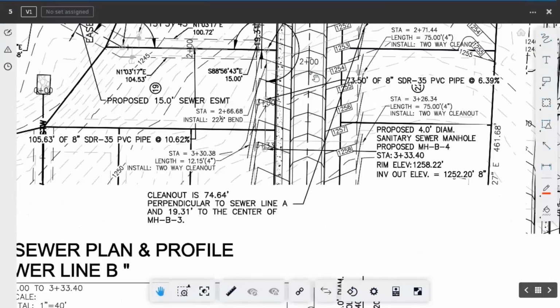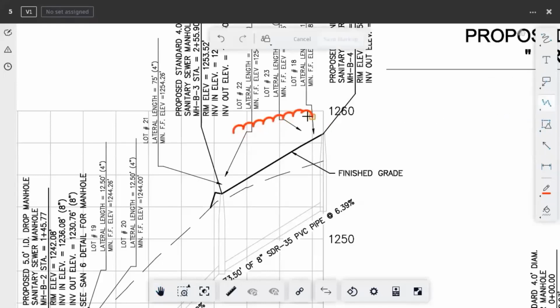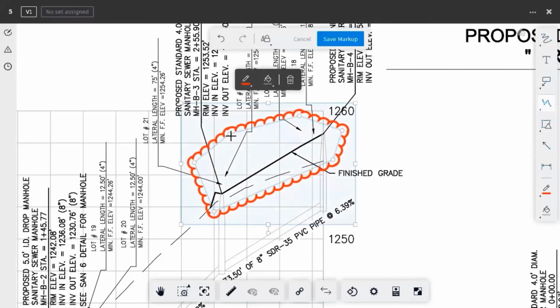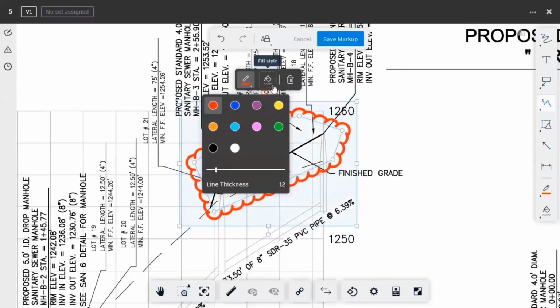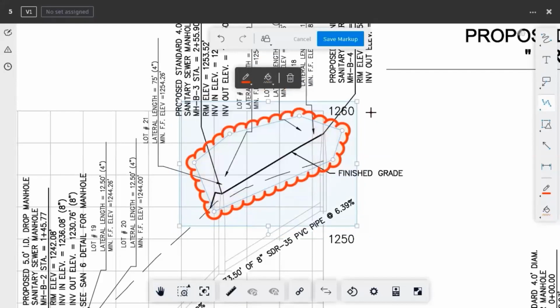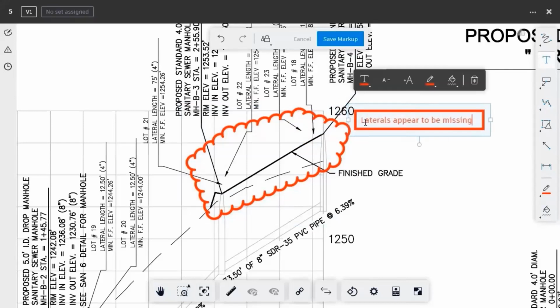I can then pan and zoom and review my files. In the event you see something that needs to be addressed, in this case, I've got some laterals that appear to not be displaying on screen. There's a full collection of markup tools here. I can create lines and bubbles and text. I can change the color or the pen weight. I can apply fills to these. So we've got a bunch of tools to create traditional red line markups.